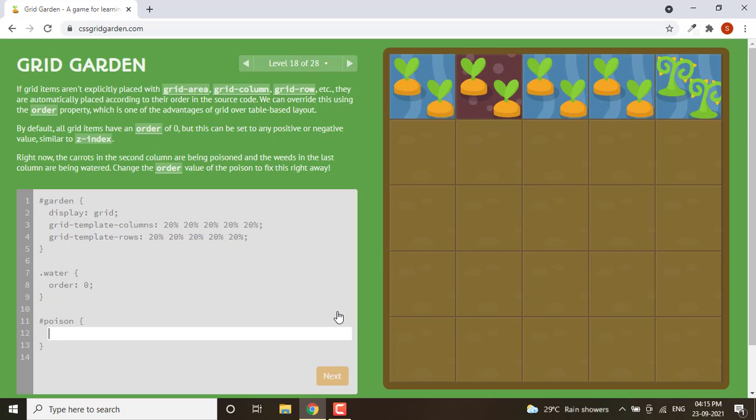Right now, the carrots in the second column are being poisoned and the weeds in the last column are being watered. Change the order of the poison to fix it right away. So order, order 2.